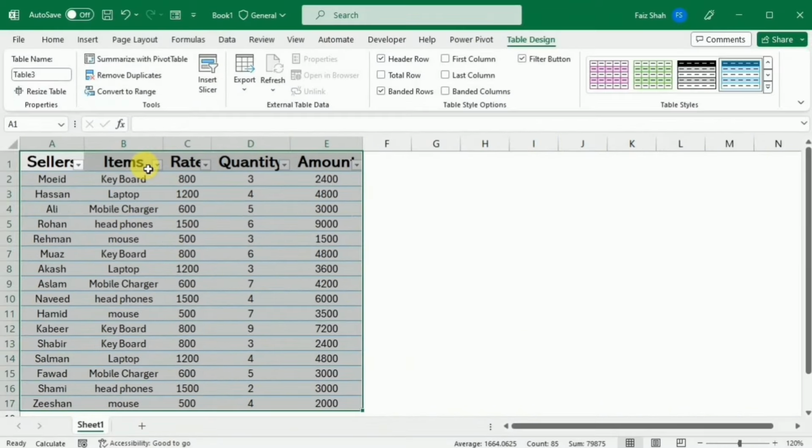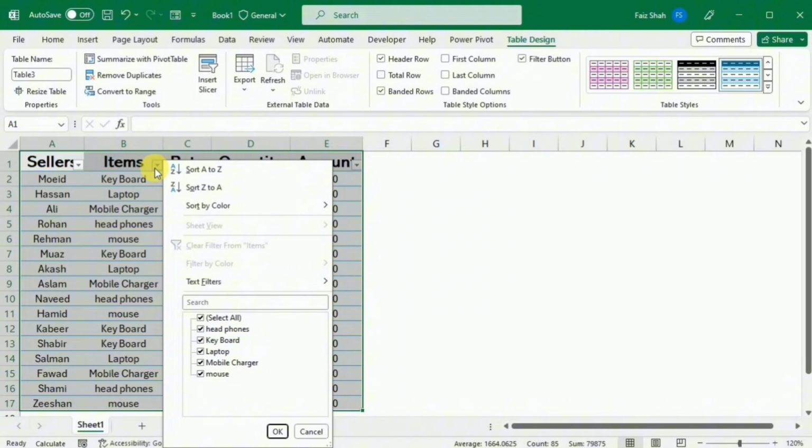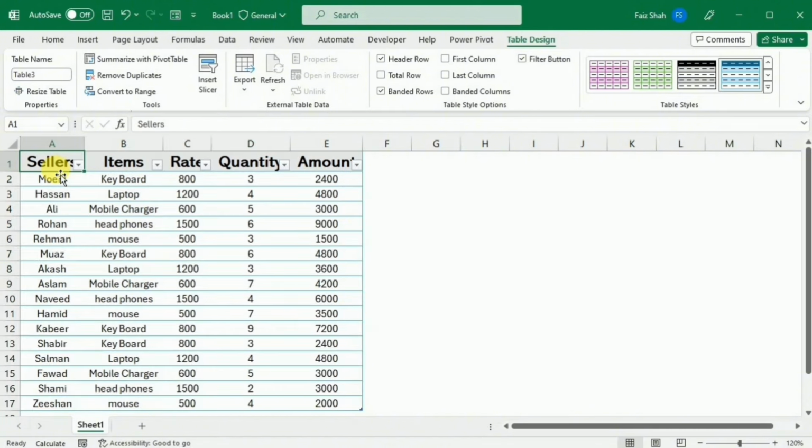Now this table provides structured formatting, automatic expansion of ranges, and built-in filtering and sorting functionalities. Inserting a table rather than manually formatting data into rows and columns saves time and reduces the risk of errors.